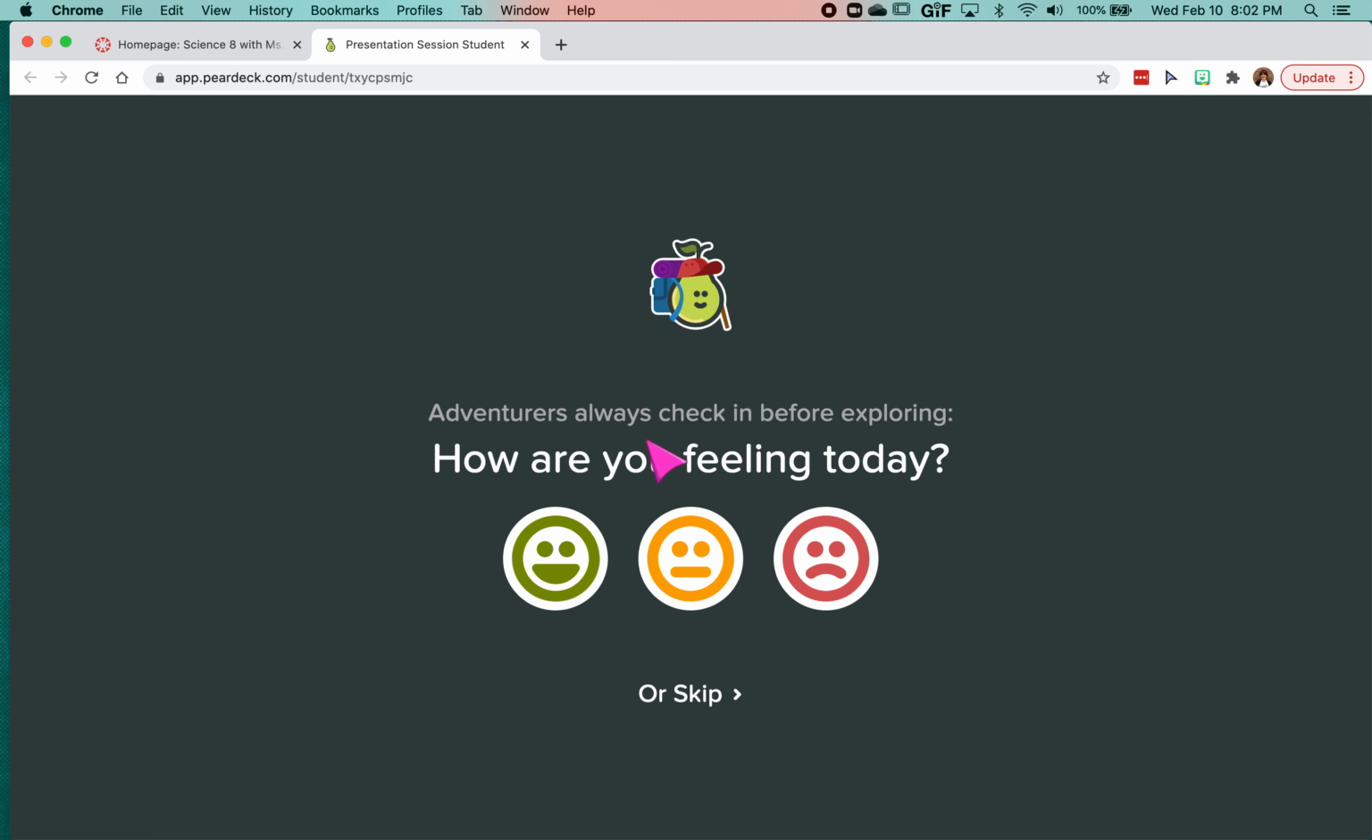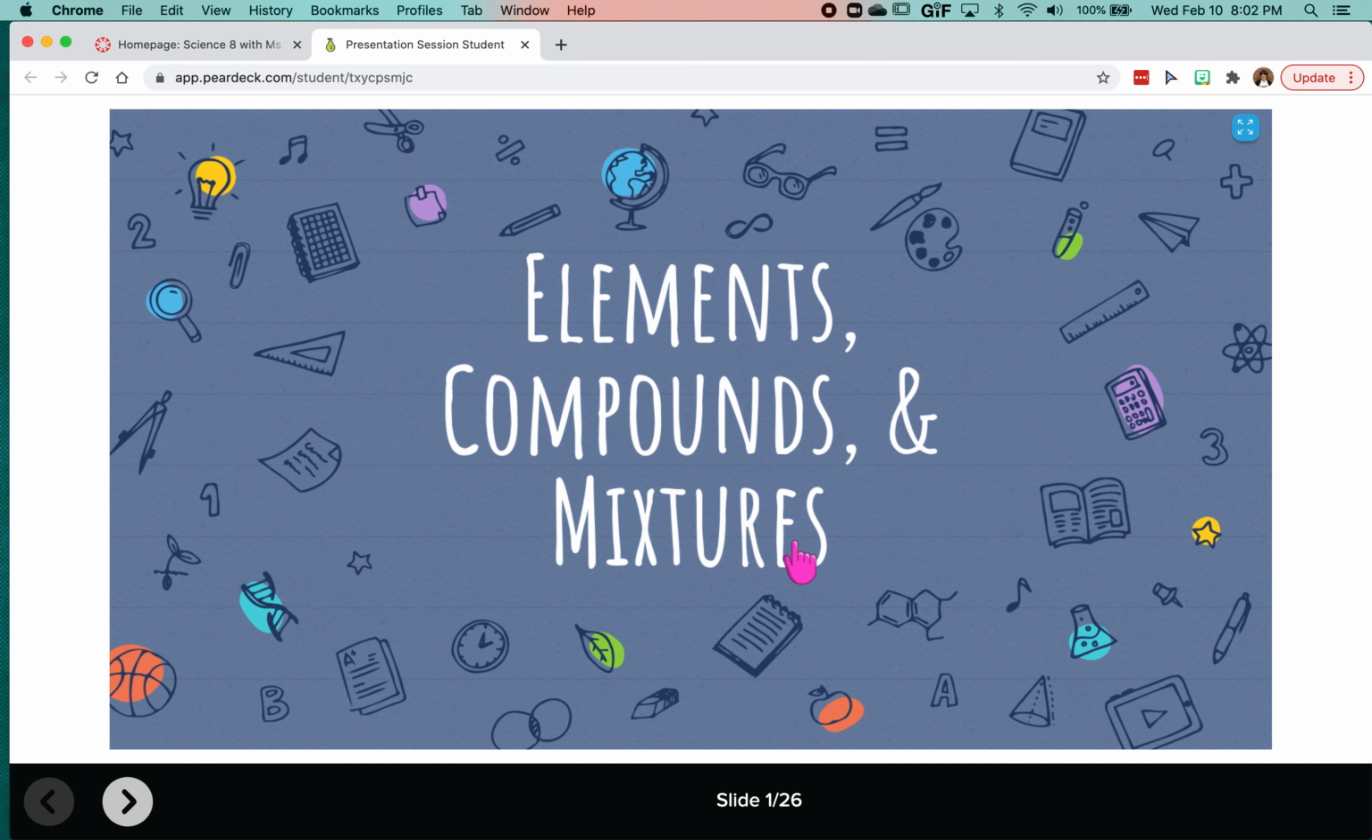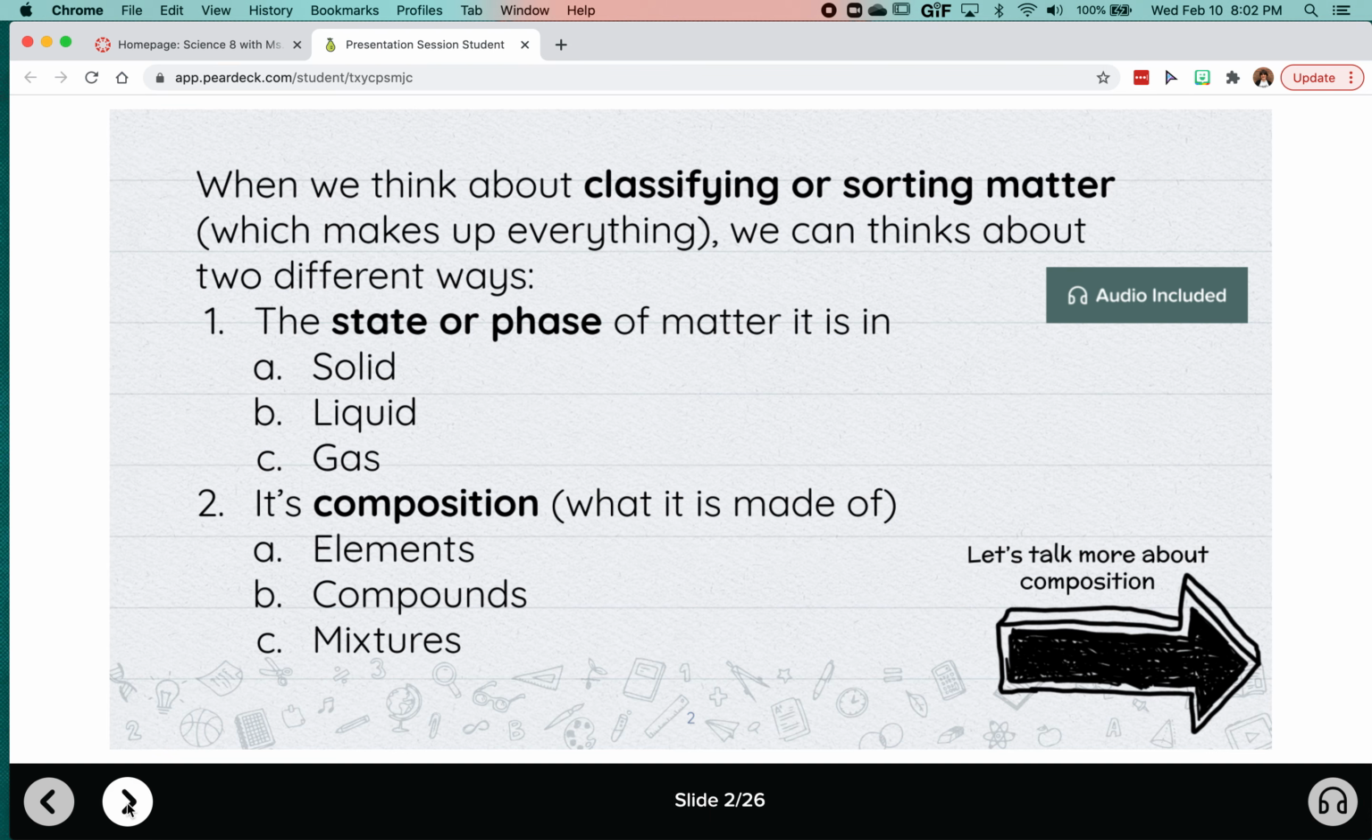It's probably going to ask you to pick your Google account to sign in with, and then you can let me know how you're feeling. I'm a little bit sad because I'm not going to see you all today. And then it's going to work through the slideshow. Down here in the bottom left, you have your arrows so you can click through.